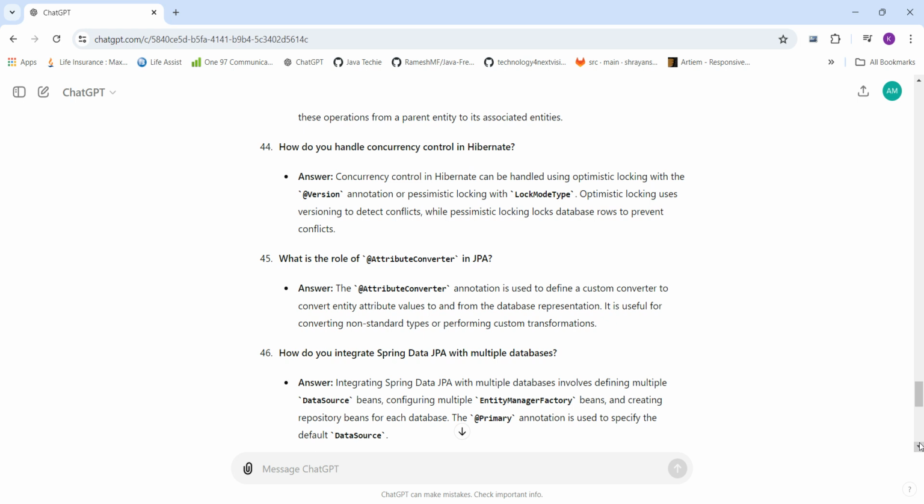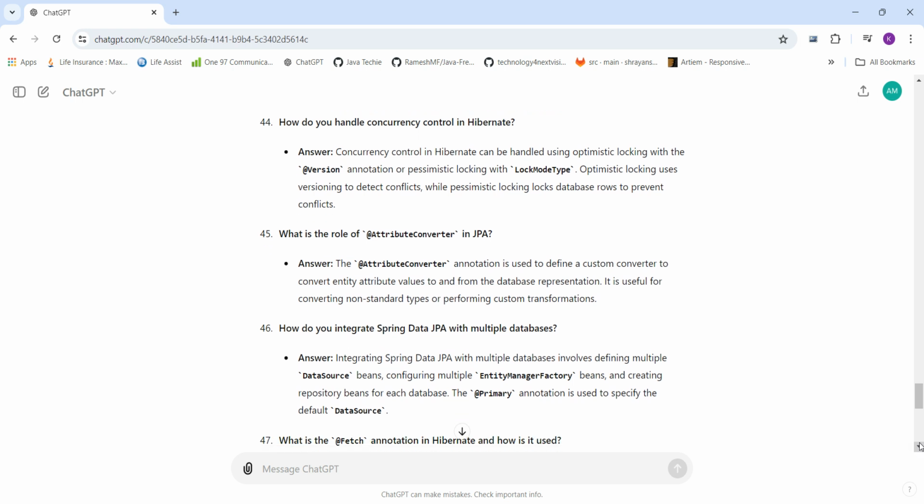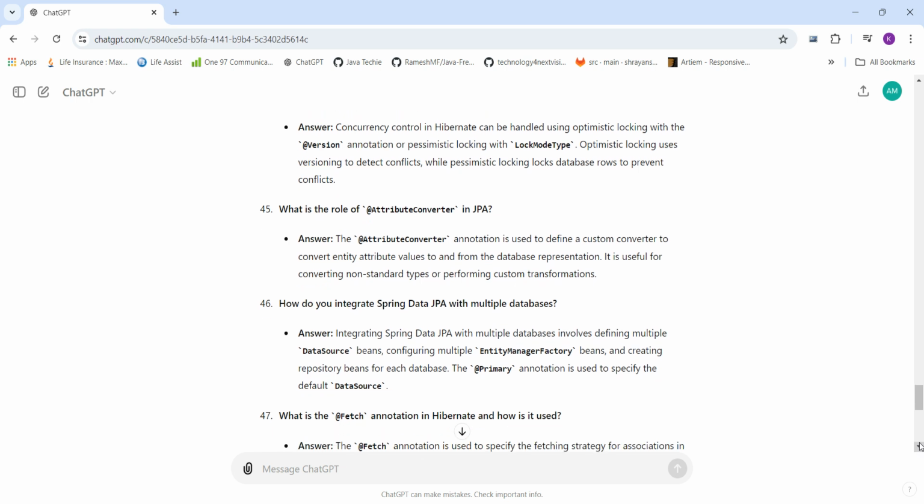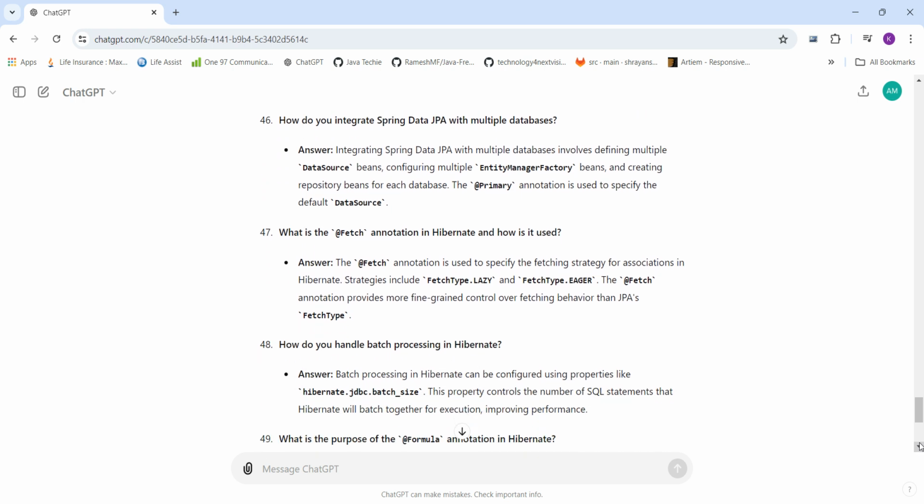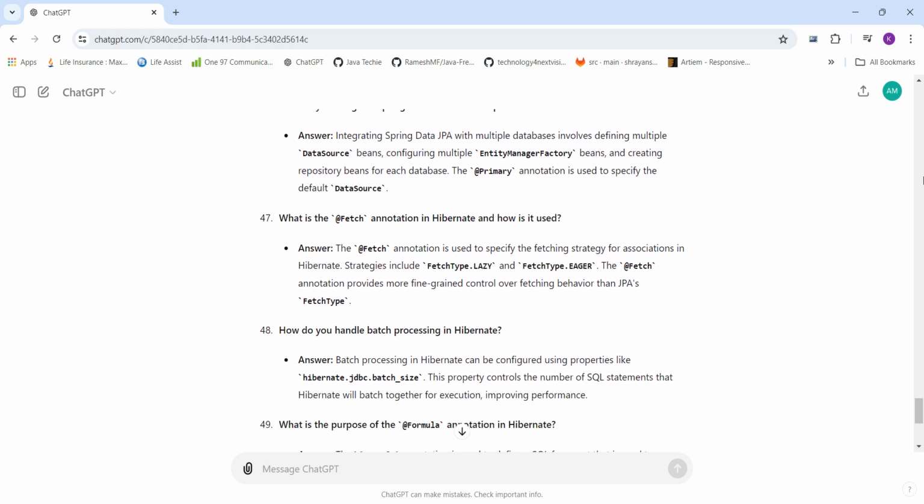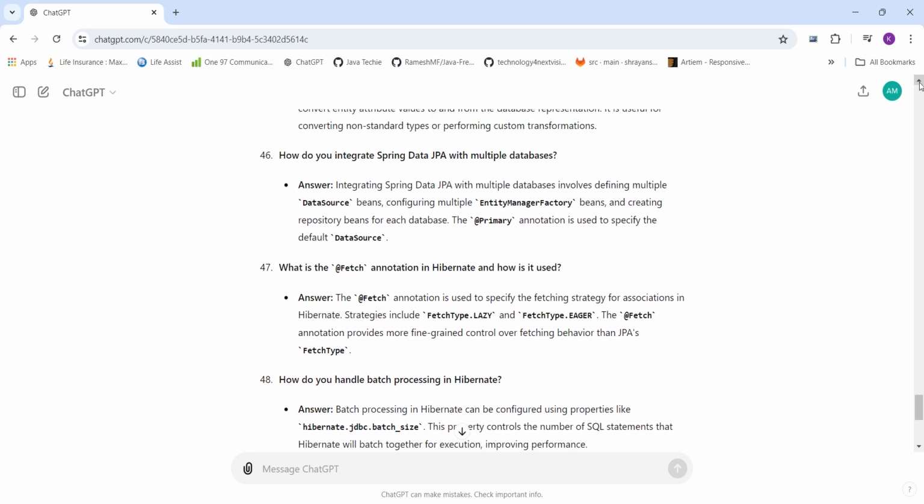The next question is, how do you handle concurrency control in Hibernate? LockModeType. The next question is, what is the role of @AttributeConverter in JPA? These are all important questions. The next question is, how do you integrate Spring Data JPA with multiple databases? If we have multiple databases, how will we integrate with this?